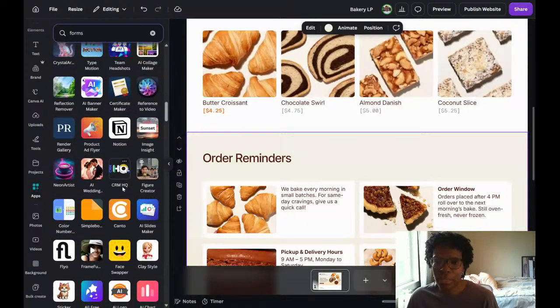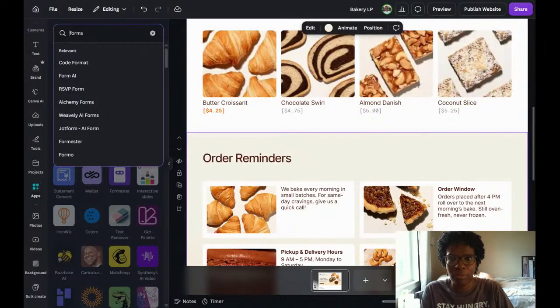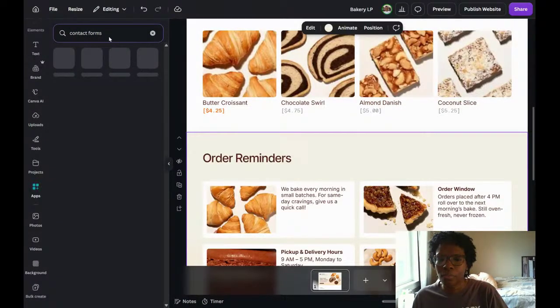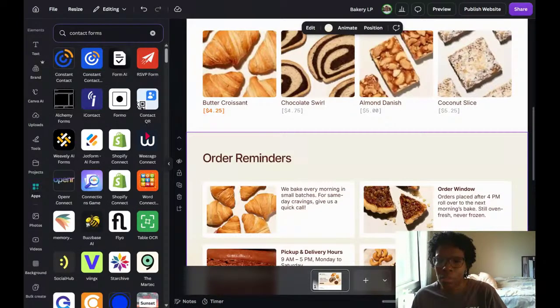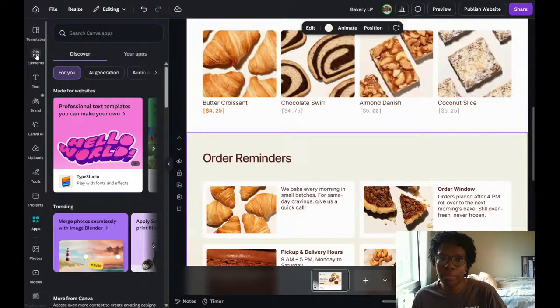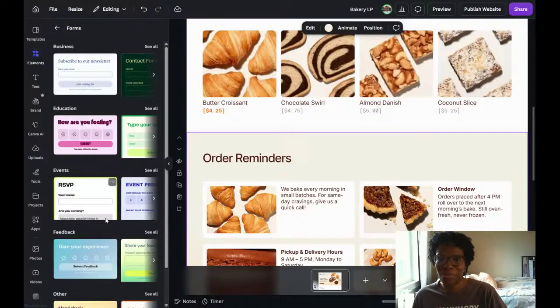Wow, they have so many different form things now. Let's see, contact form. Okay, what we're going to do instead of using forms from apps, we're going to go to elements and we're going to use, I believe there's a forms button right here. Go to elements and click on forms.